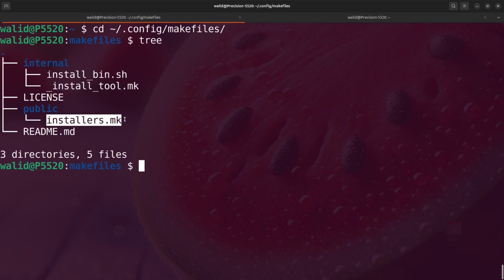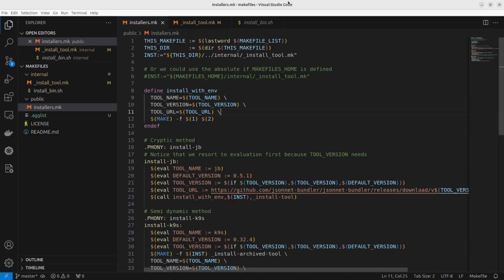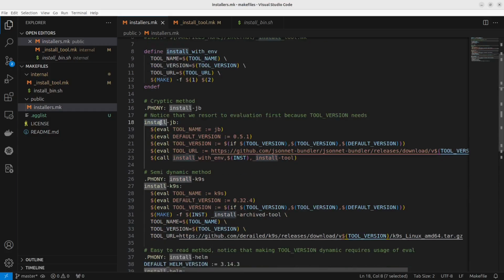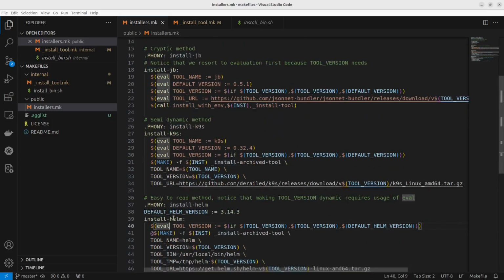So what we have inside this installers.mk, let's just open it. The installers.mk has a couple of targets: install JB, install K9S, and install Helm. And these are three action targets, and all they do is request installation of a specific binary.